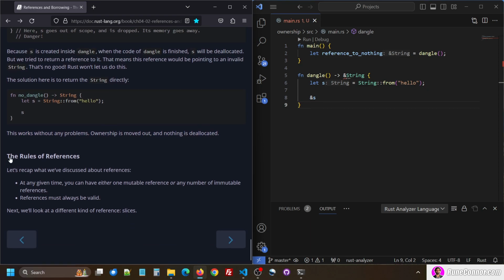Okay. The rules of references. Let's recap. At any given time, you can have either one mutable reference or any number of immutable references, right? References must always be valid.